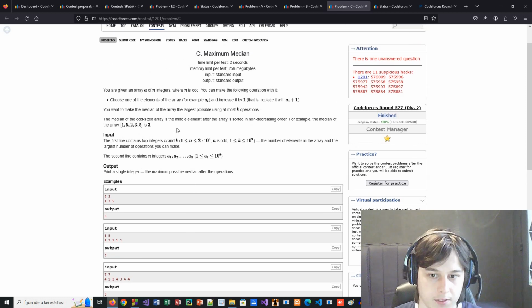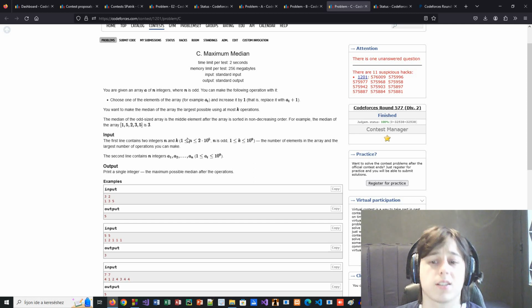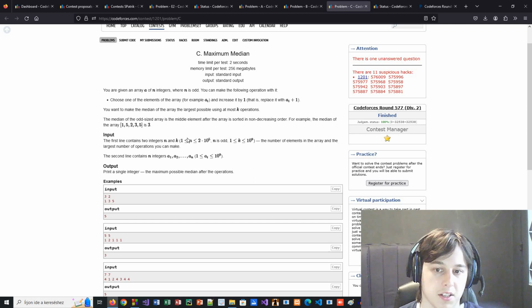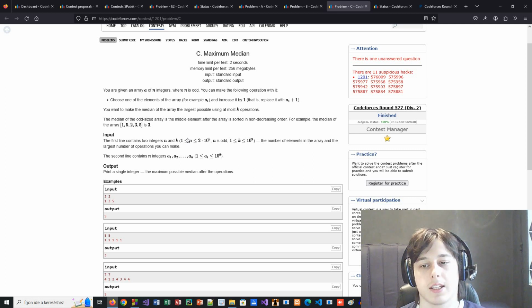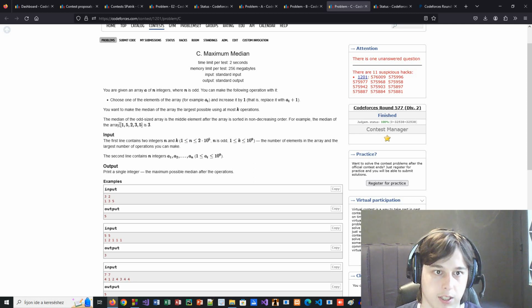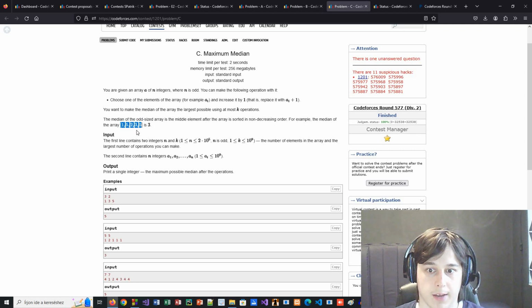So the median, and that's why n is odd, because it's different. The median is different if the size is odd and if it's even. If it's even, then it's kind of complicated, and if it's odd, it's really simple. So the median will be simply the middle element if you sort the array in order. So this array 1, 2, 3, 5, 5, you sort it, it will be 1, 2, 3, 5, 5, and then you take the element in the middle, which will be the 3.